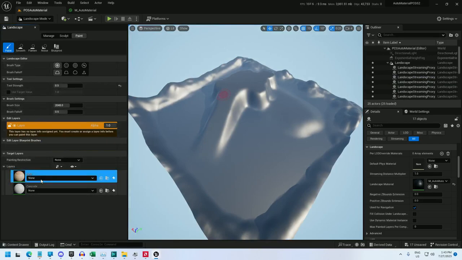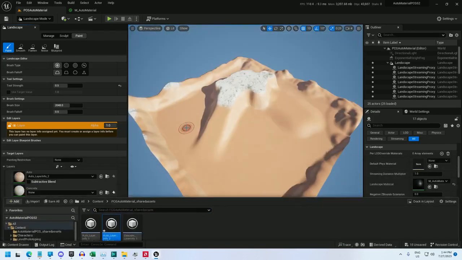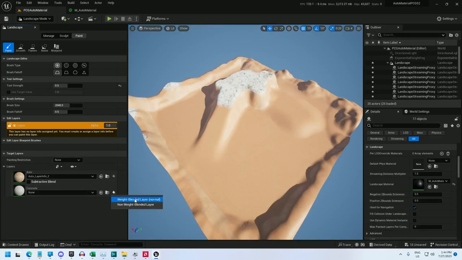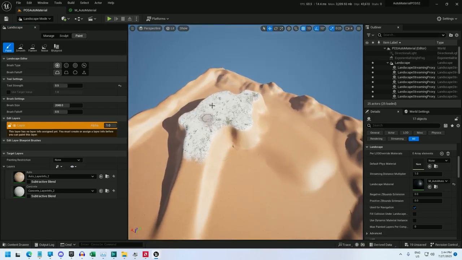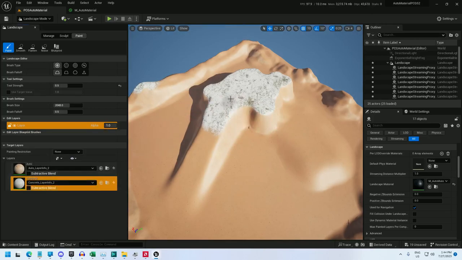Shift 2 to pull up the landscape menu, and auto and concrete need layer info. So let me just create a weight blended layer for each of them. Weight blended layer for concrete. And there we go. We've got our snow, we've got our sand, sandstone. It's hard to tell because it's extremely bright right now. But let me quickly paint a little bit here. Yeah, 0.5 works. Painted some concrete on down.